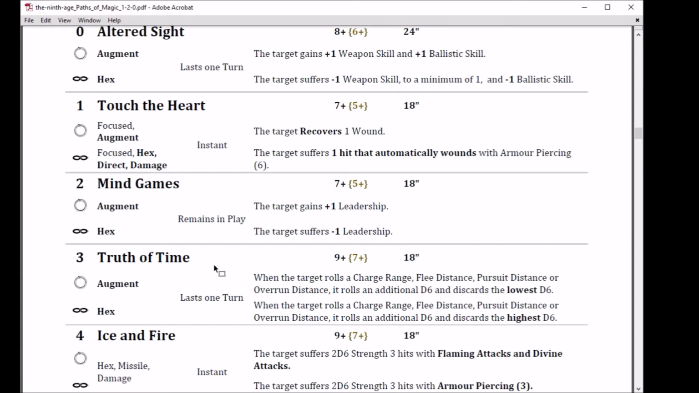Brings us to the Truth of Time. Truth of Time is we're old. Is that what the truth of time is? It's a harsh truth. It is the hard truth.